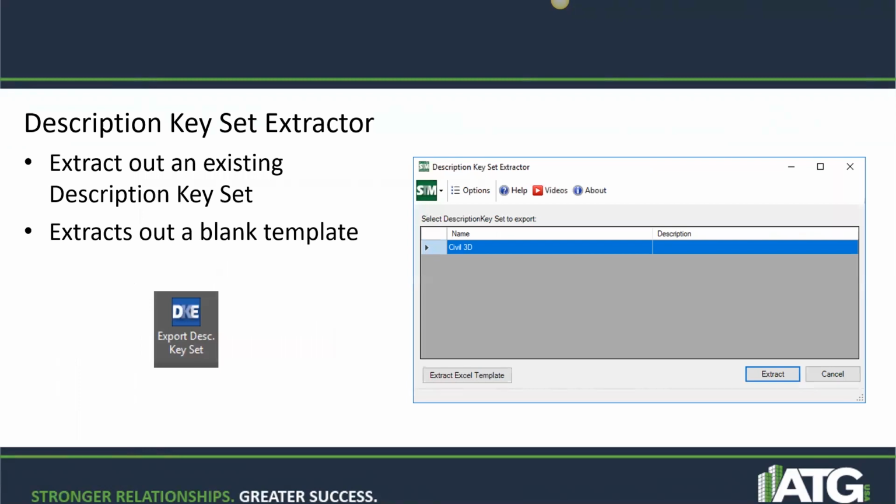So first tool is the Extractor. What this does is it extracts out the existing description key set, or it'll actually extract out a blank template. So the dialog box is pretty straightforward. It will give you a list of any description key set that's in the current and active drawing. And in this case, there's the Civil 3D one, which, hey, that's out of the box. Or I can actually extract out an Excel template.